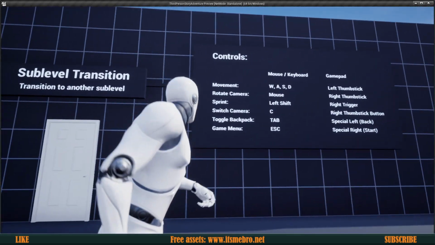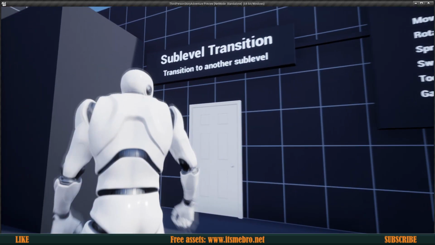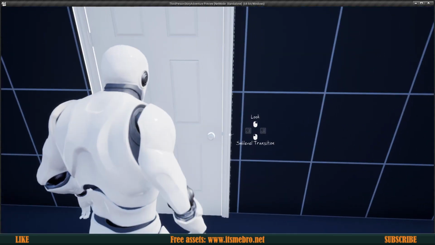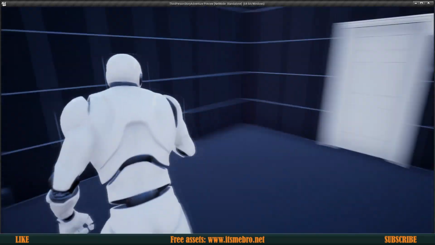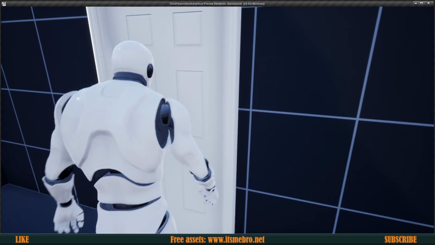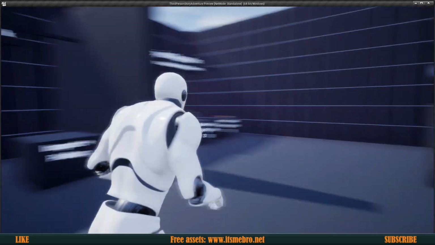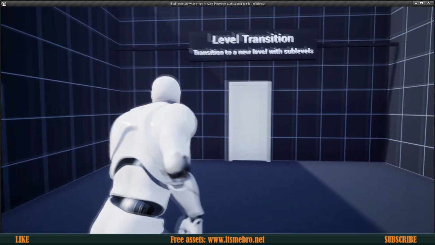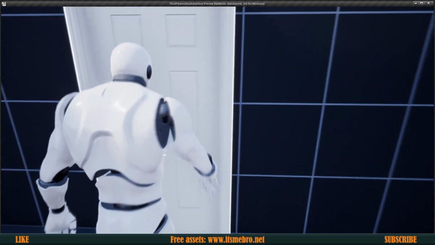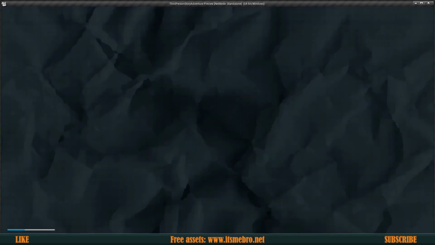What else we got here? So we have some controls for the gamepad, for the mouse and keyboard, sub-level transition. So let's, here we go. Okay, so we got this one. Let's go back. There is actually a room like that over there, but behind this door there is no other level. So enter example room. So we have a loading screen.